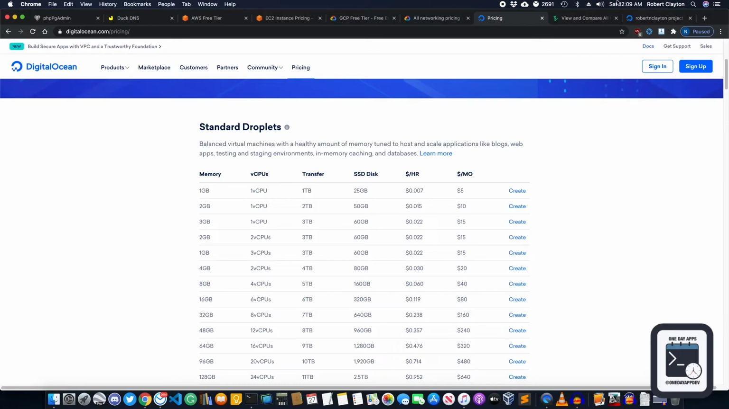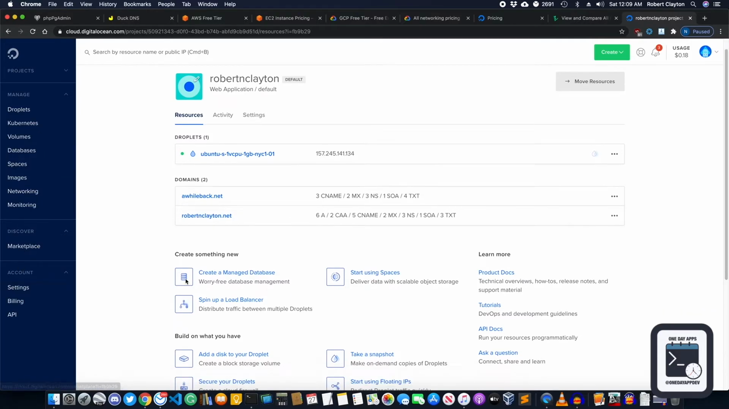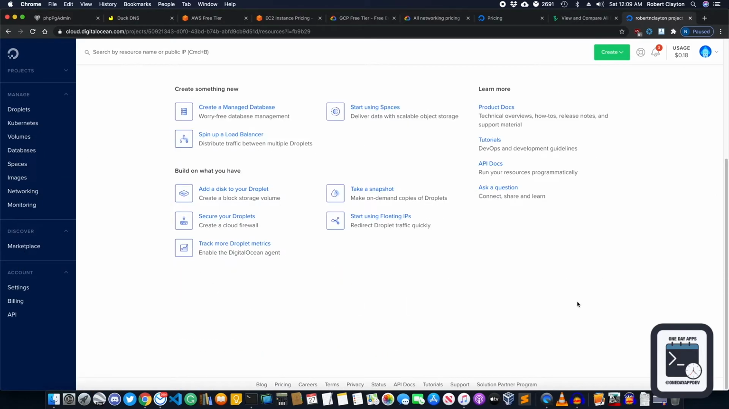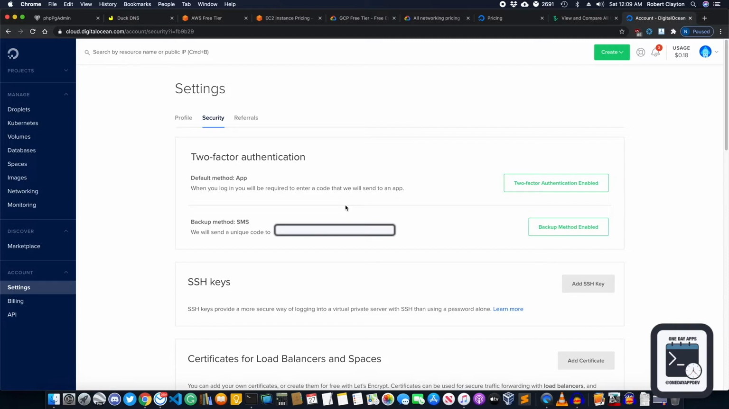So let's go ahead and set up a DigitalOcean server. When you first log in to DigitalOcean, it'll prompt you to create a project, which you'll have to go through. Do that. And then you want to go to the settings on your account, and I'm going to walk you through setting up SSH keys, which is a basic thing that anybody running a server will need to do.